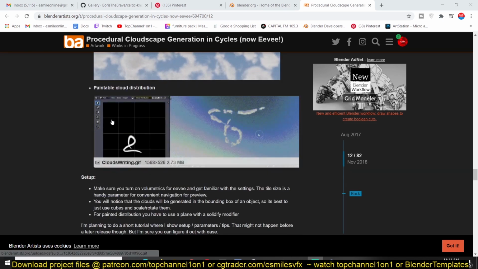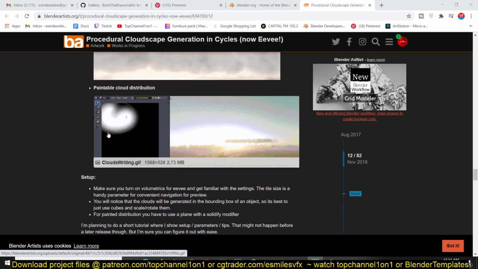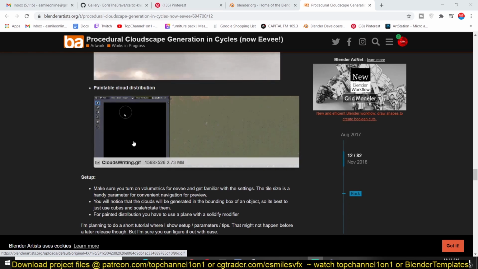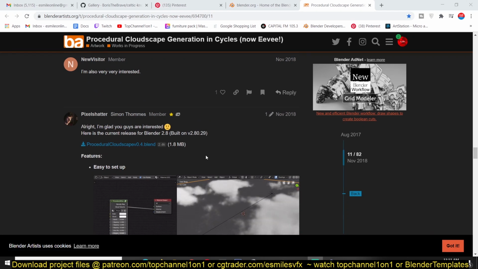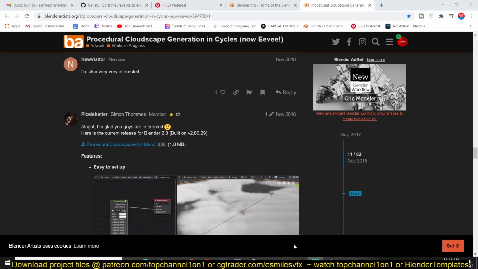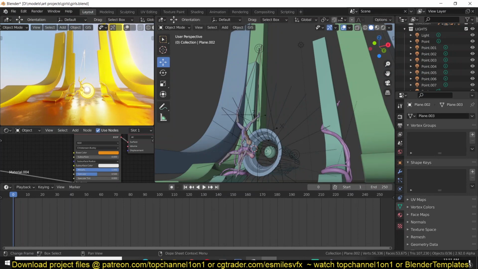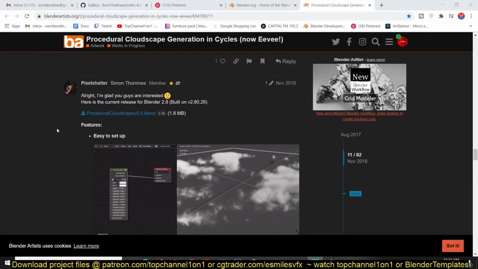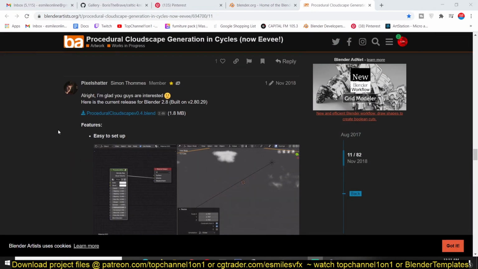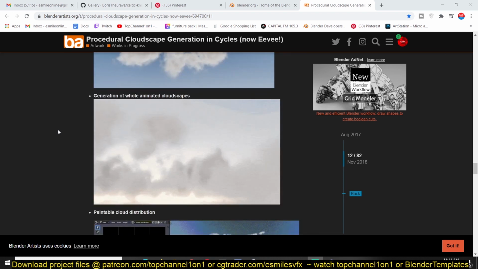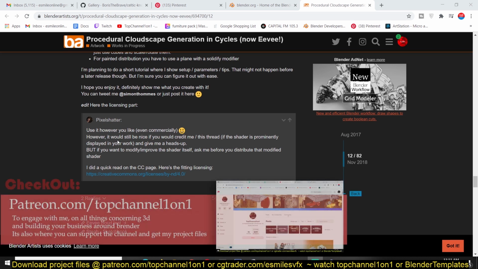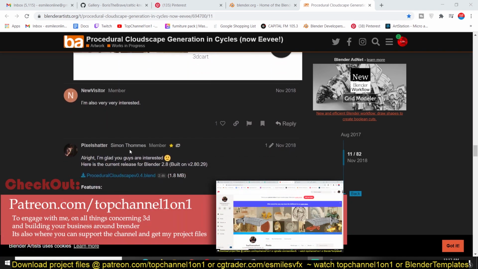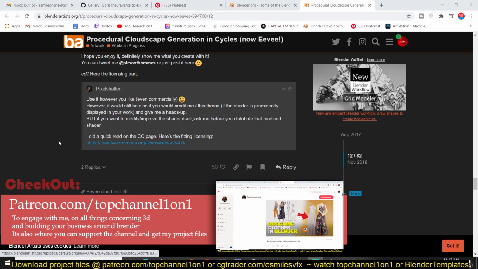You also have this functionality where you can simply draw the clouds as you want them, like you see here. This is not exactly an add-on, but just a blend file that you can download from this page. I'll be leaving a link in the description if you are interested in getting it yourself. It's free, and you can use it for commercial use. As it says here, use it however you like, even commercially. However, make sure to credit Simon Thoms. That's the only requirement he has.